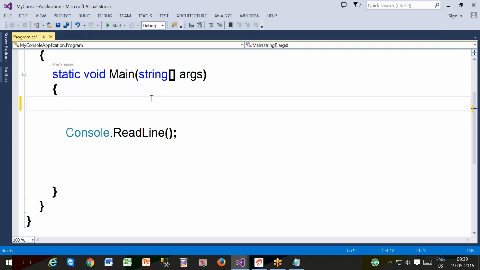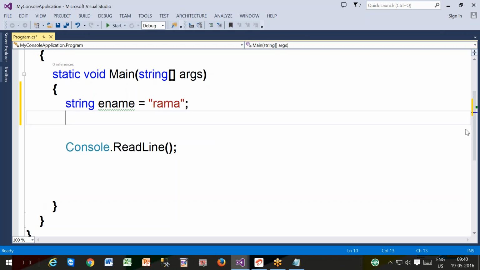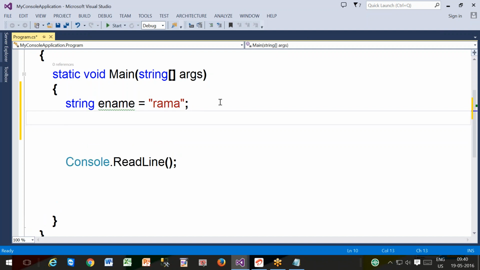Okay, now let's store this employee name, string ename equal to... come on, Vinil, tell me the code. Ename equal to what? Rama. Rama, right. Now, according to that requirement, I hope you understood the requirement. Now, Poonam, tell me the code.